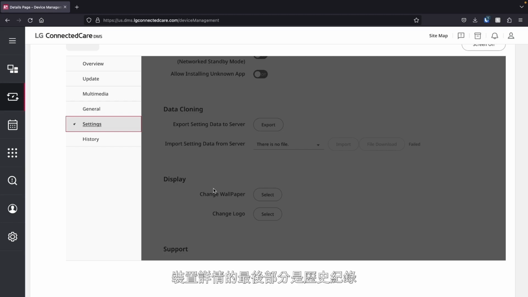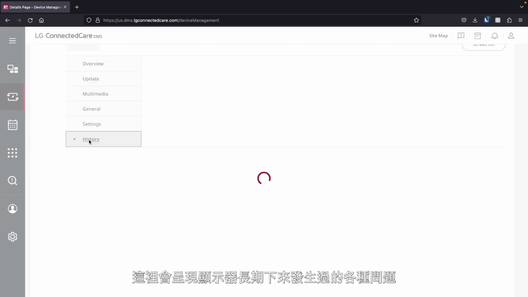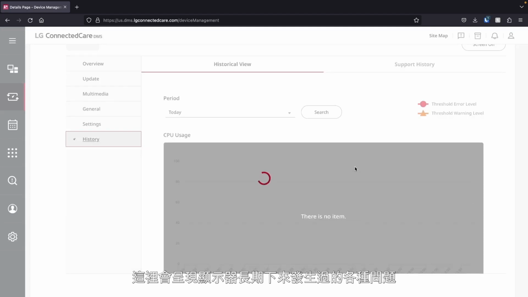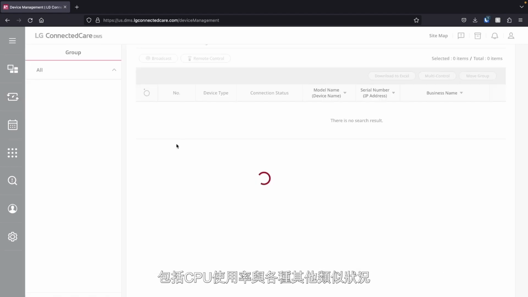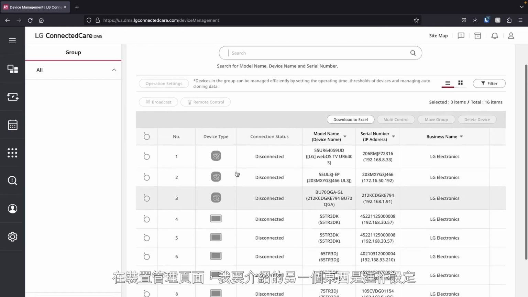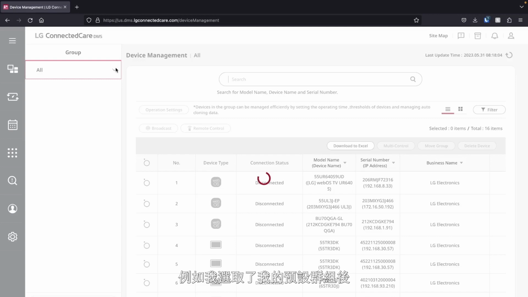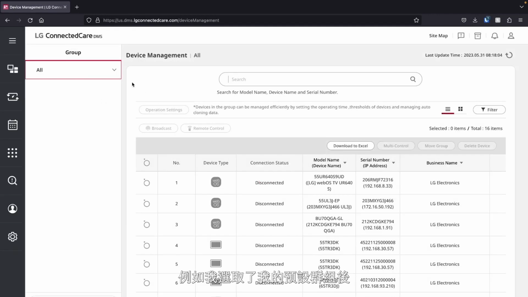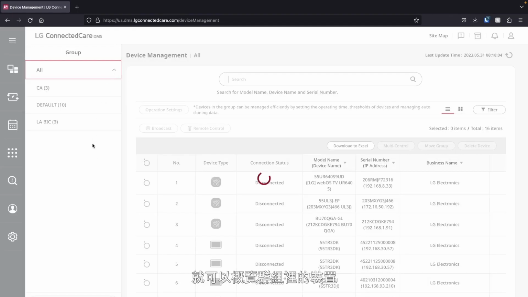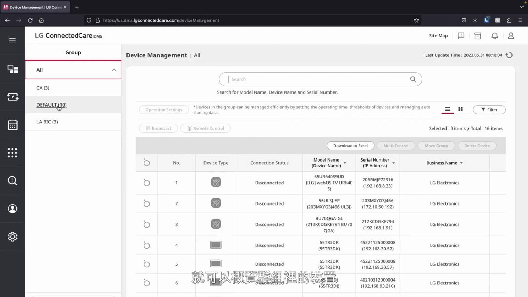The final section in this device details section is the history. So this will show you various issues that the display has run into over time. That includes CPU usage and various other things like that. One other thing I'll show you on this device management tab is the operations settings. So if we have groups set up, as I do here, I'll select my default group, for example. That's a quick way to get an overview of just the devices contained within that group.